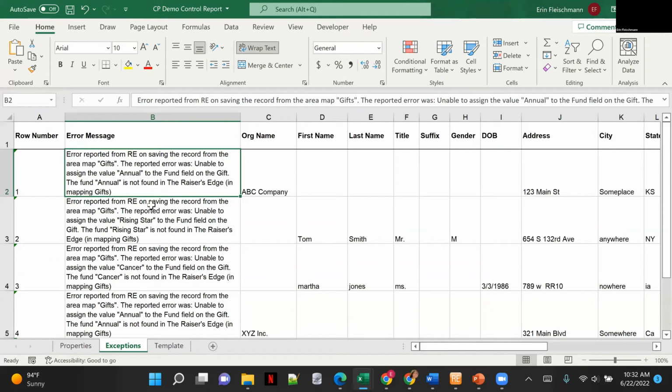So this will tell you if you have to go back to your mapping or back to your spreadsheet. If you have a fund in your spreadsheet, make sure it matches the fund in RE exactly. Otherwise, it's going to say, I'm not finding this. What do you want me to do with it? Any questions?